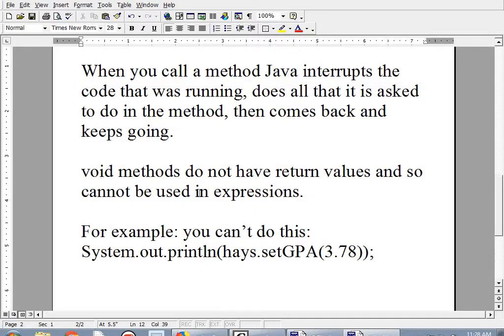So the next point, void methods don't have return values. Nothing gets sent back. So you can't use a void method in an expression like System.out.println(hays.setGPA(3.78)), because Java will say there's nothing to print. It knows that's a void method. Print calls need something in there, or just nothing, but you can't put something in there that will print nothing.